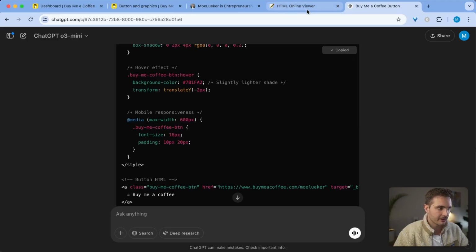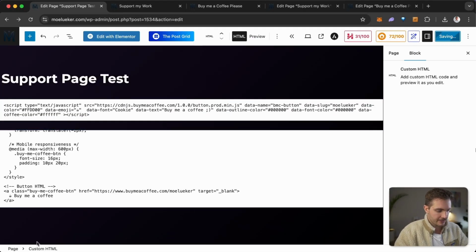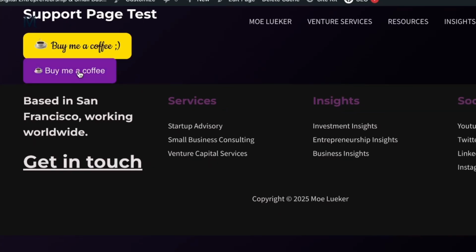I simply have to copy this, go back to my website, and I'm going to add another code block so we can compare these. I'm going to save it, and let's check out the website. There we go. It's light purple, and it has a slight hover effect, and it looks great.